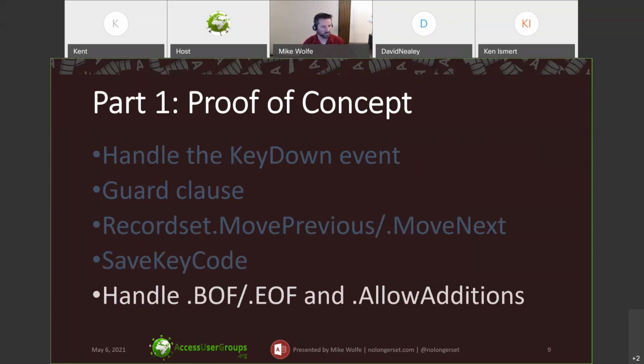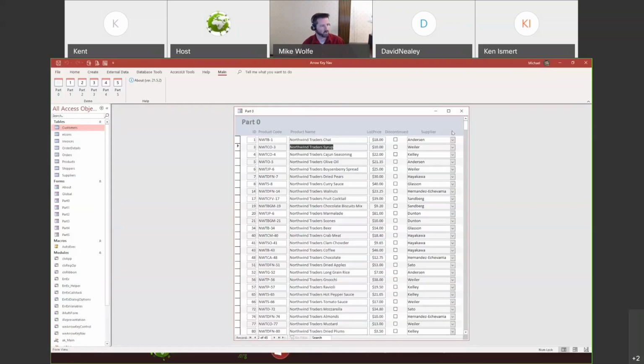And then finally, the last part of the proof of concept is going to be handling the beginning of file and the end of file in forms that allow additions. So let's jump back over to our form.